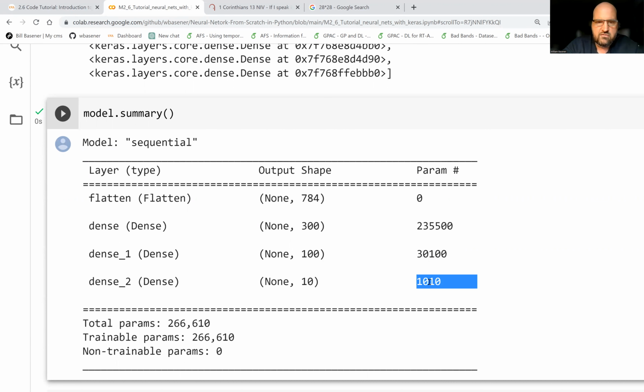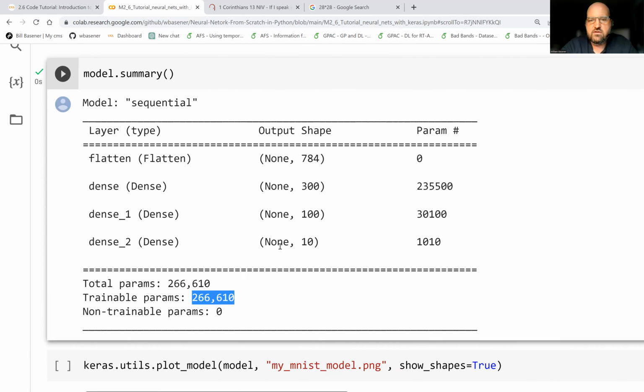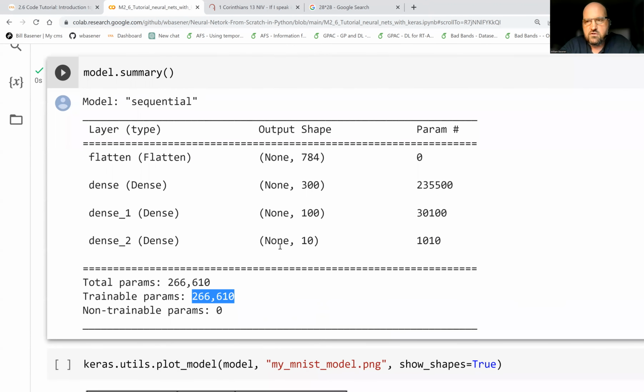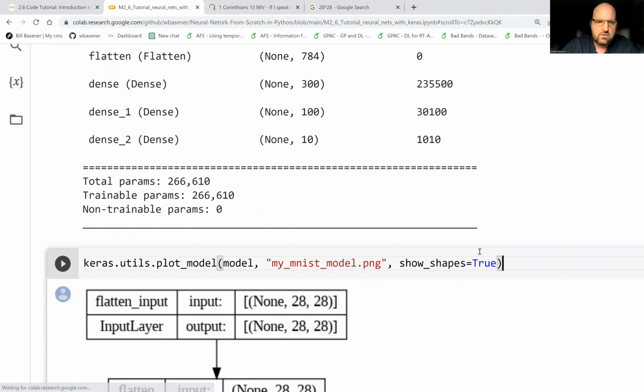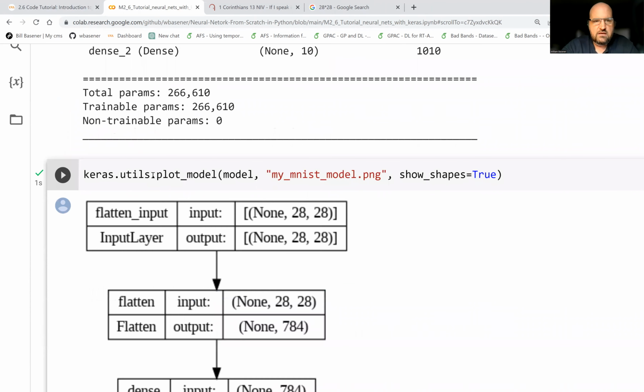And then here are our parameters going into our final layer. So it tells us the total number of parameters and the total number of trainable parameters, right? Trainable and total parameters might be different. There might be parameters that are read in as part of one of the layers that don't get trained.